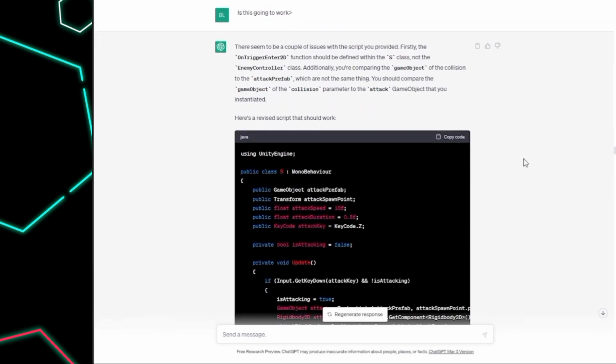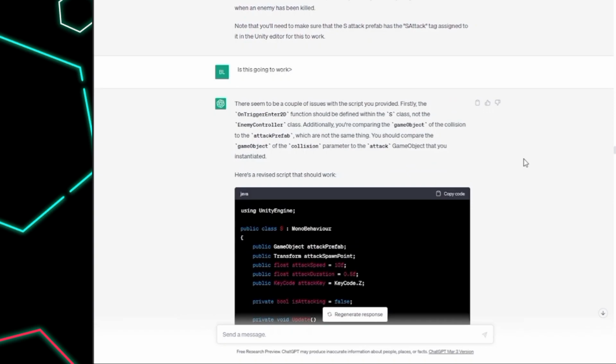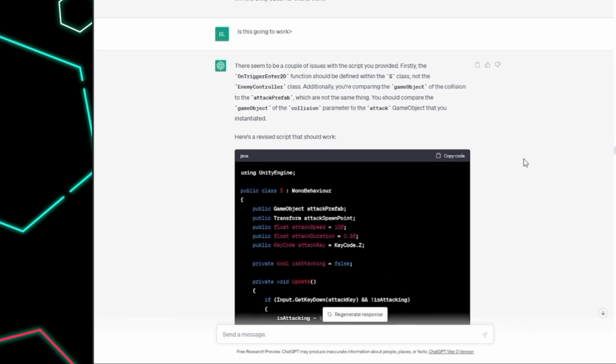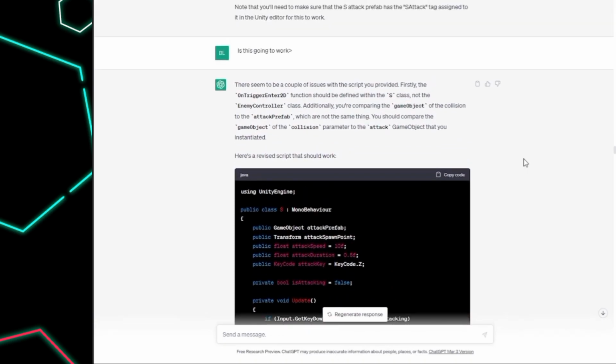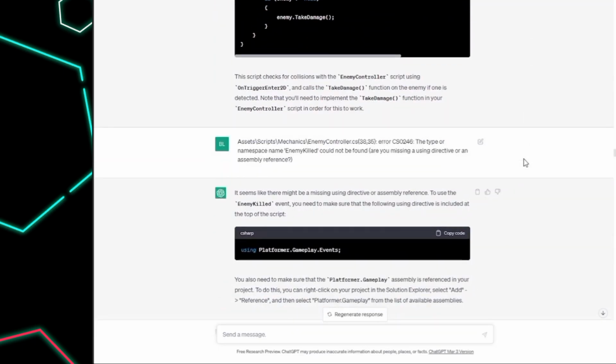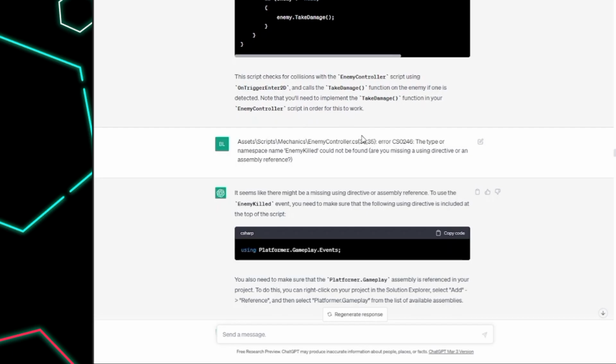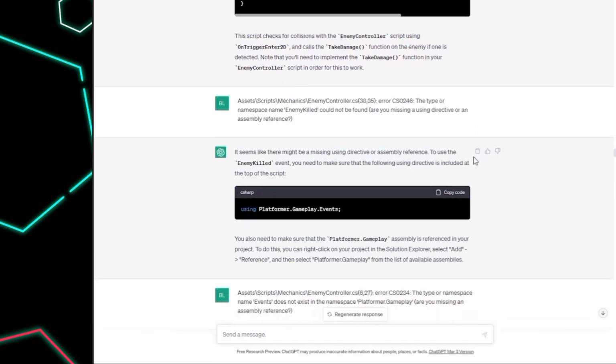So here, I asked it if it was going to work, because sometimes if I do that, it will relook at the code and it will find errors in it, and it'll make another script where it is correct. Now, I found another error inside of the script that it gave me, because it wasn't totally correct. So, basically, in this error, it's saying that it can't really find the enemy killed directive. So it can't really check if the enemy is killed or not.